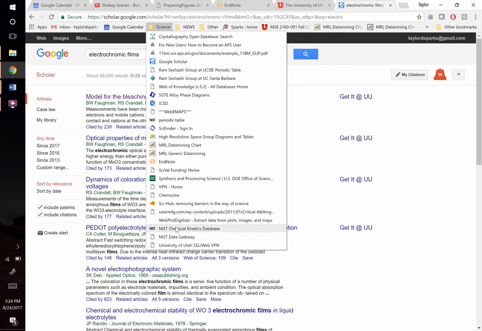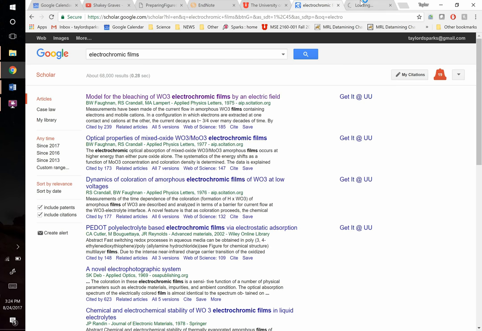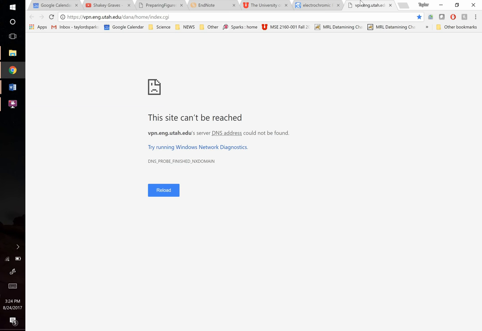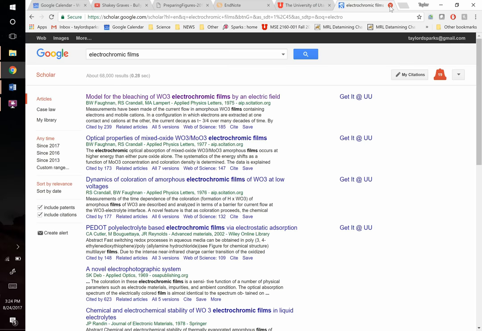But you can get off campus access. It'll show you which articles are held with you. Right here, let me open this. You can get VPN access from home. So, they just closed this? Yeah, so just go to the library. So you go to the library and then research databases under G.